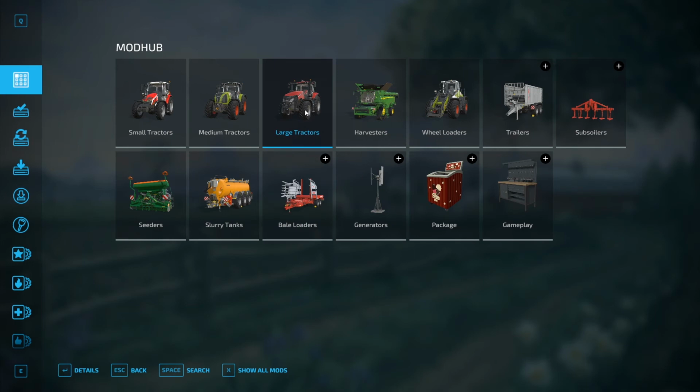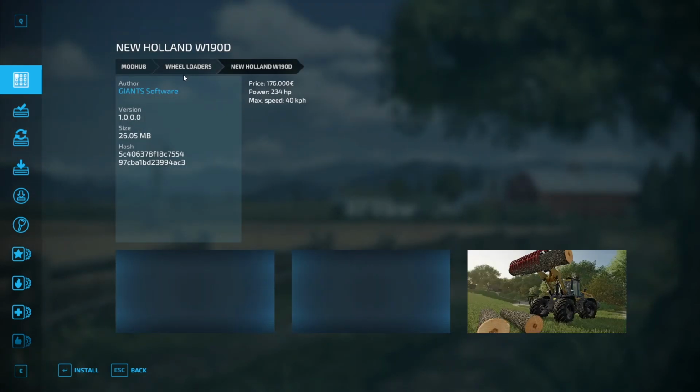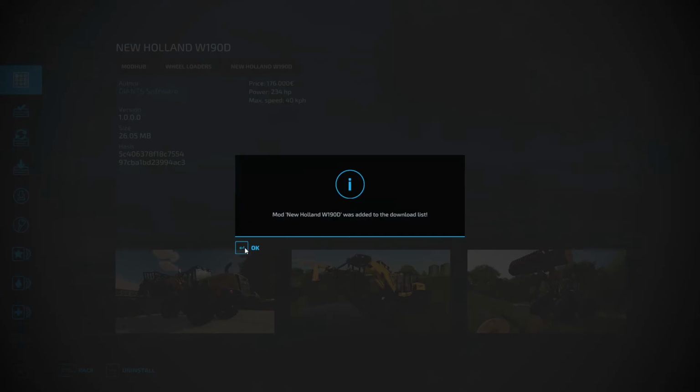To start, go to the DLC section of FS22. This is the best place to find new mods since they are tested and approved by Giant Software. Just find a mod that you like to use and click Install. Now let's navigate to where it is stored on your computer.